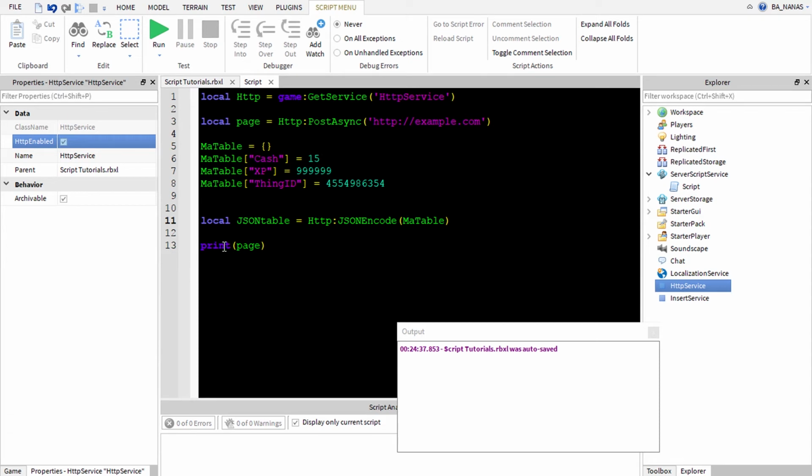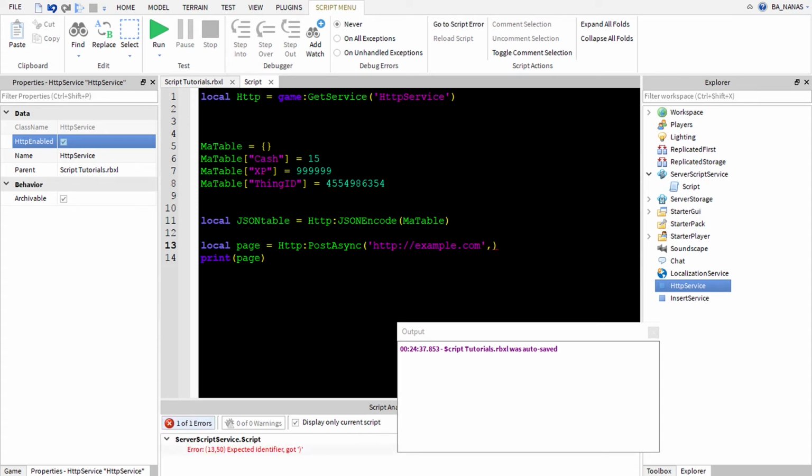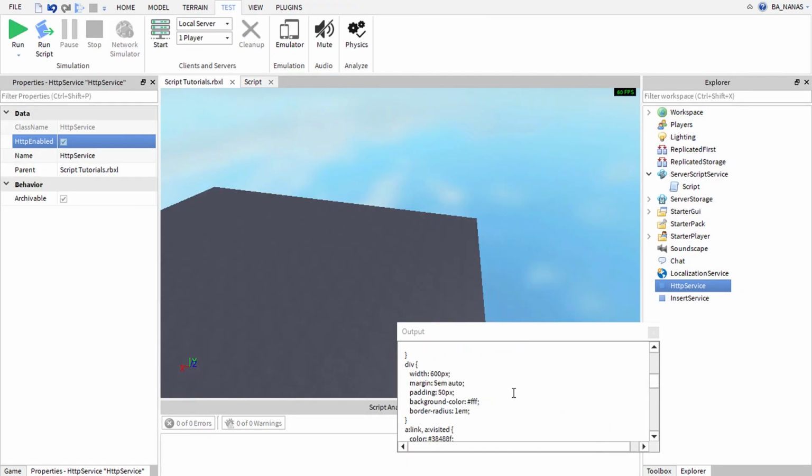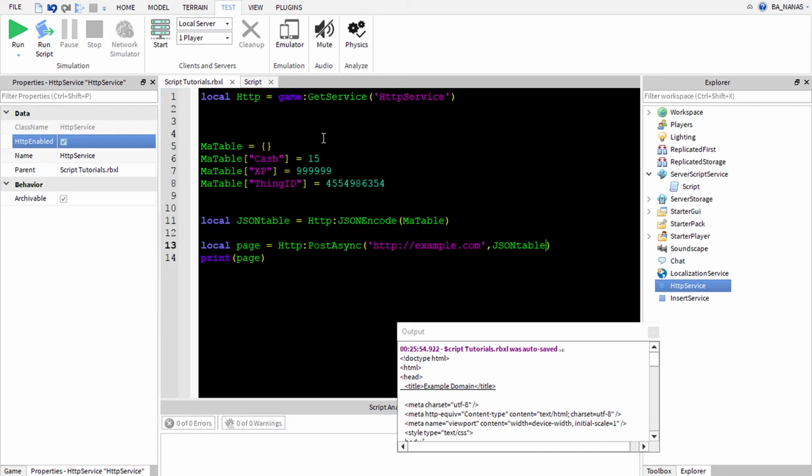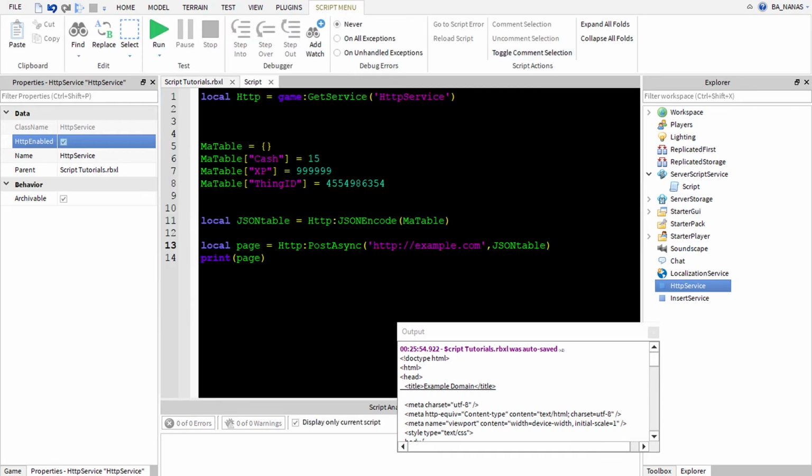because this should be right here first of all. Alright, and then comma JSON table, and that's it, I guess. And we'll see how it goes. As you can see, at least there are no errors, although it's kind of hard to check if you didn't, like, you know, go to the website and check it manually.